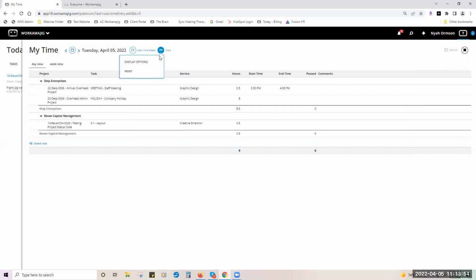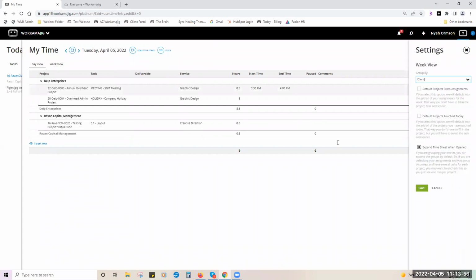Underneath the more button, we do have some display options here. You'll notice that I have mine to expand. I'm one of those people, I do not like to click. So if I can avoid that and see as much information, then I'm going to do that. Here's some other options where you can default different projects from assignments.